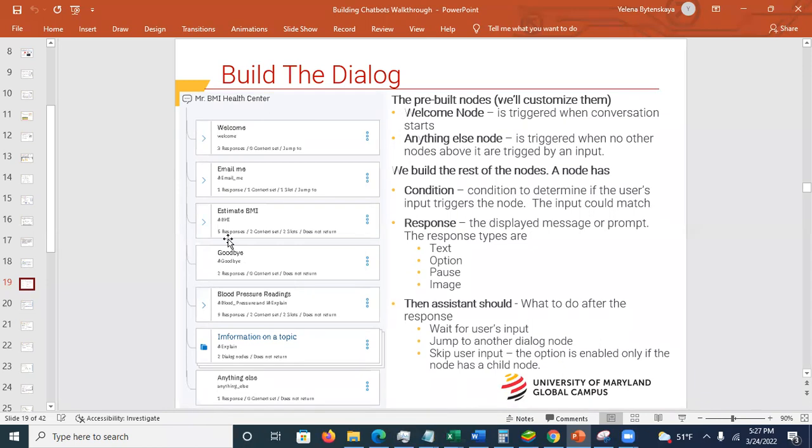But here is the conversation chain. It's going to start, okay, is it the first thing in the conversation? If yes, it's going to do the welcome node. But then when you type the input, it's going to check if any of these entry conditions are true. So are you asking to email? Are you asking to estimate the BMI? Are you saying goodbye? Or are you asking about the blood pressure readings, etc.? Or if nothing was recognized, it would usually go to the anything else node and it will say, okay, I did not get your meaning, can you do this and this?